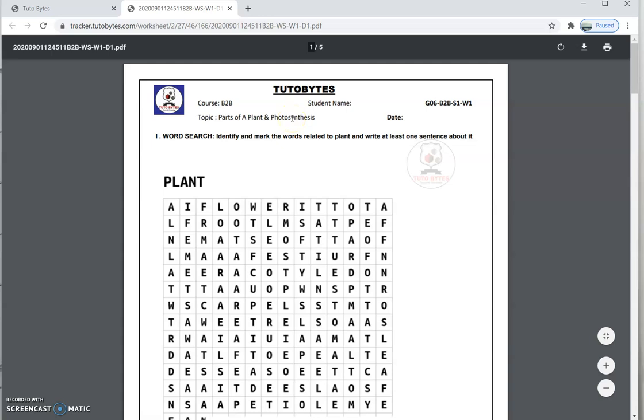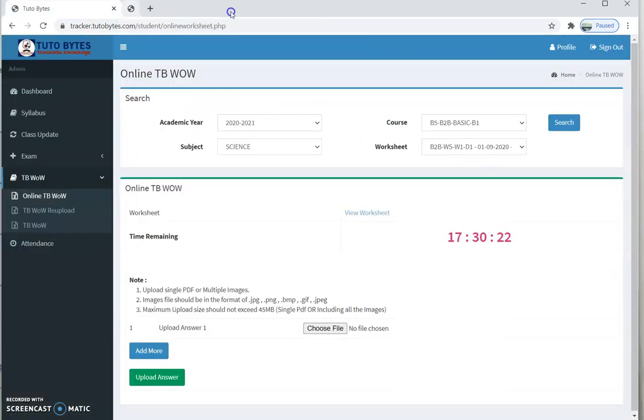Once you complete your work, suppose you completed your answer sheets and took photos, you have two choices. Either you can upload the images in the order 1, 2, 3, 4, 5, uploading all the individual images, or you can convert them into a PDF directly and upload a single PDF document. The upload process can be done with the help of this particular screen here.